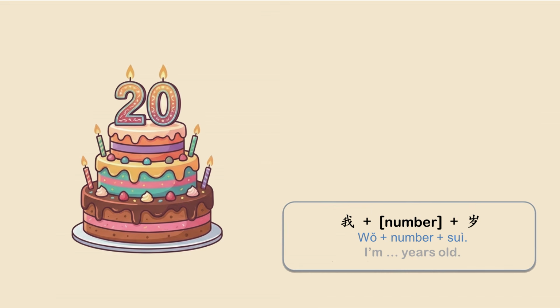Now let's move on to the next part. How to talk about your age in Chinese. Sometimes after telling your name, you might want to share your age, especially in casual conversation or when introducing yourself in class. In Chinese, talking about age is simple. You can say 我 number 岁. It means I'm years old. The word 岁 means years old. And you can use this structure for any age. Just put the number before 岁.